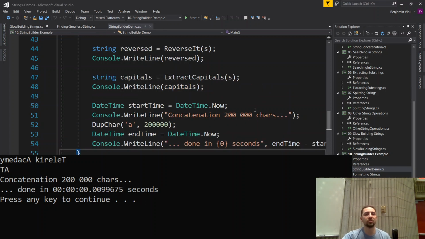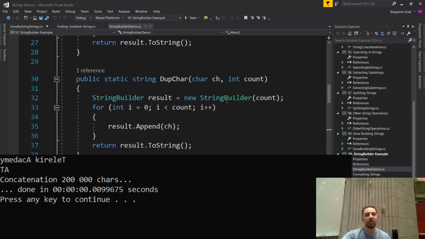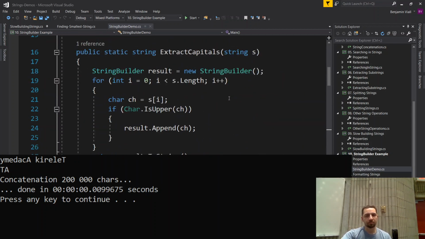So to use this, but let's also take a look at the other method here. Here's a method for extracting capital letters. It uses a string builder.